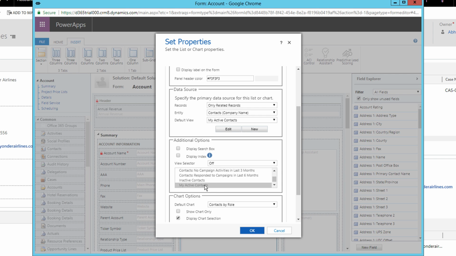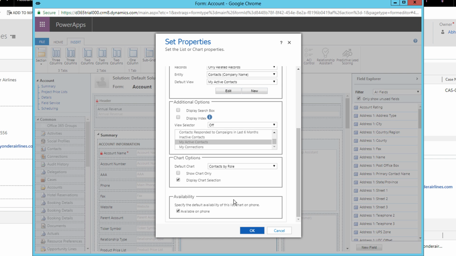Do you want to display just the one particular view that you have selected, or do you want users to choose which view they want to see? So you can ask them to select any view they want, or only specific views. Okay, so we'll just make it off for now. And then you have something called default chart. So which chart option do you want to choose? Contacts by role. Any system charts related to that particular entity will be displayed here.